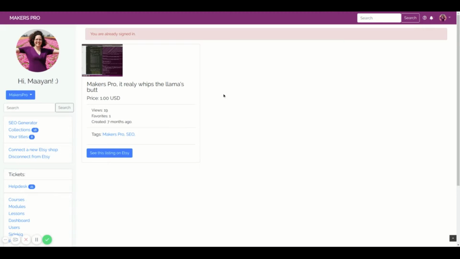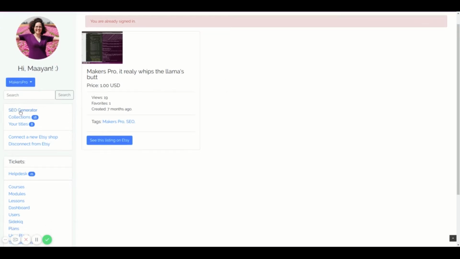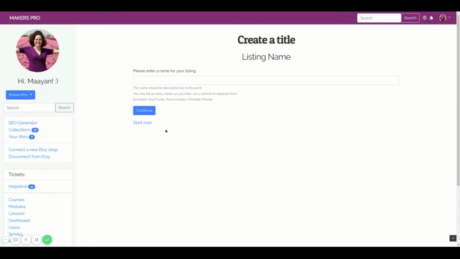All right, so first of all, we have to log in, of course, and then on the left, right above your collection, you're going to see your SEO Generator, and we're going to click on that. And now basically you're going to give your listing a name. So if you're selling a birthday invitation, you're going to click here, birthday invitation, or right down here.